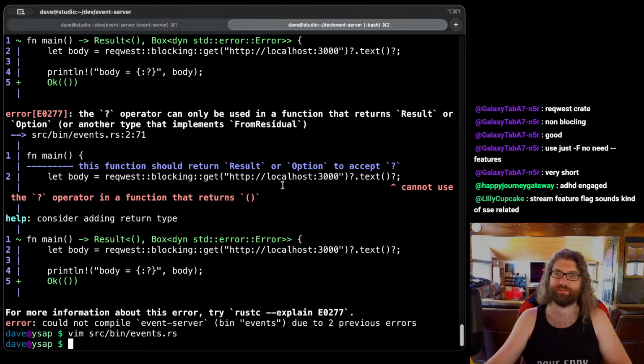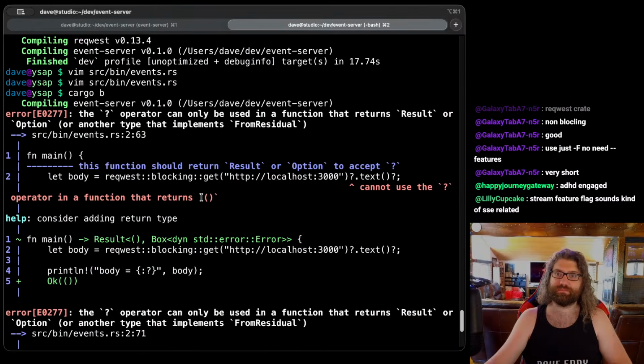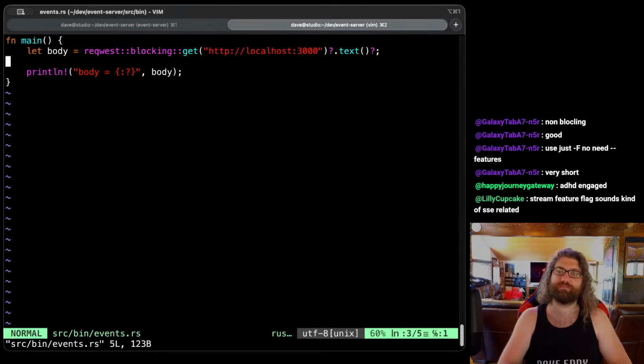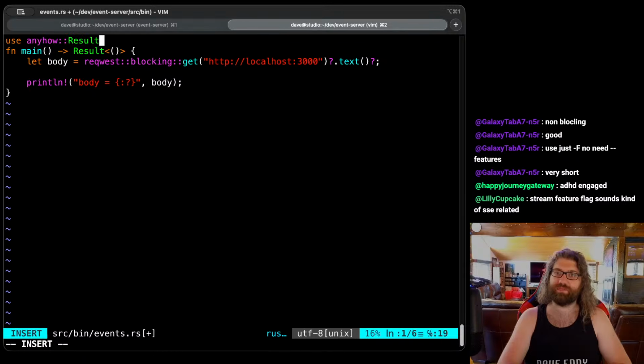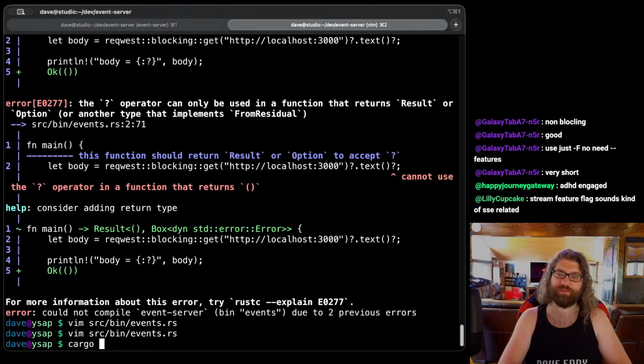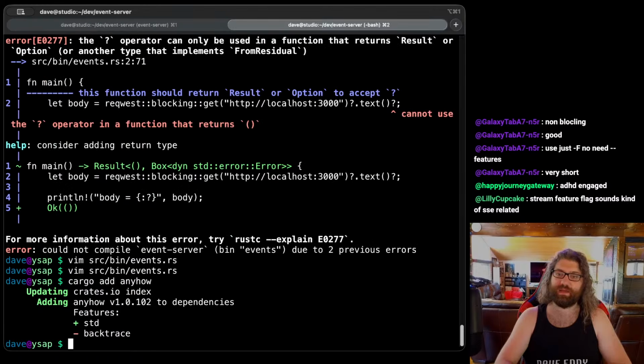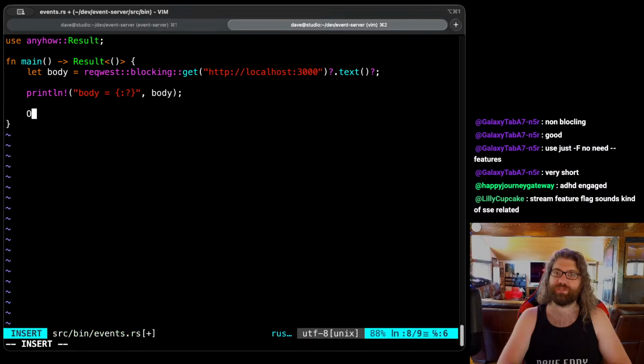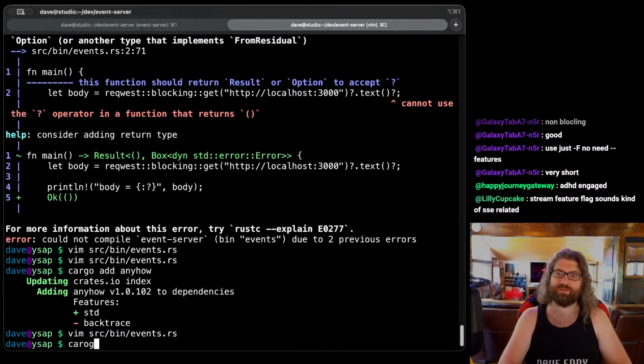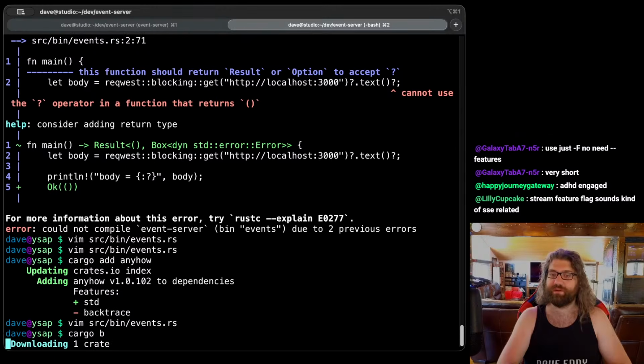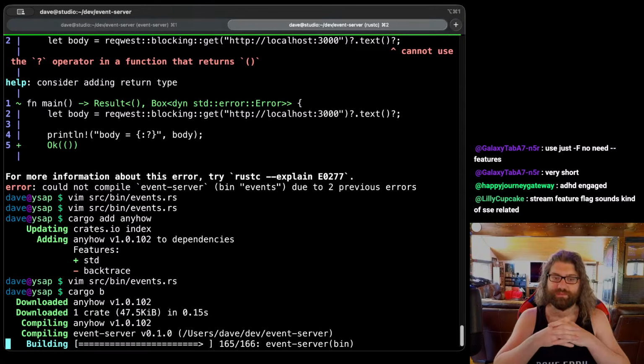Wait, what's wrong with this? Oh, because we're using the question marks here to return something, it expects us to actually return something. So we should probably return a result of nothing. We should use anyhow result just because I'm used to anyhow. We might pull in a different crate, but for now, cargo add anyhow. And then we can just return success here. This will allow us to use the question mark operator and return from the main method.